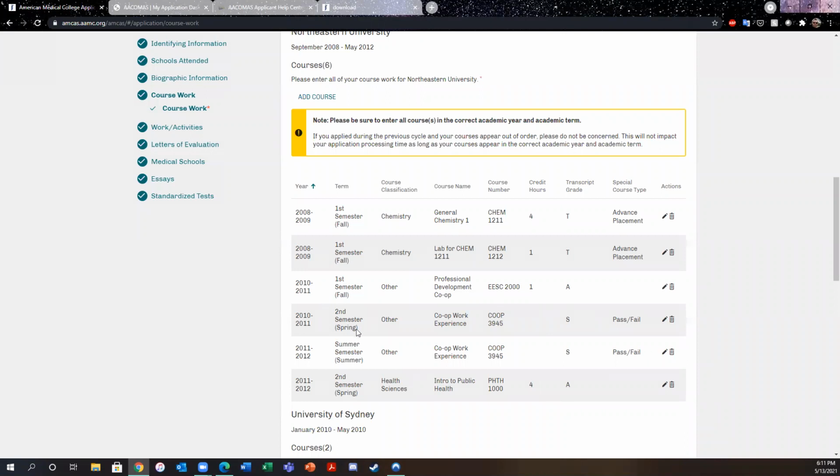One other thing you may notice here is that the spring semester co-op entry is labeled as 2010, 2011, and the summer semester co-op is labeled as 2011, 2012. That's because AMCAS sees the summer semester as the start of the next academic year. So I know this can be a little bit tricky. Even if Northeastern sees summer semester as part of the year before, AMCAS sees it as part of the next academic year. So once you're switching to entering summer courses, you want to make sure you're just updating this to the next academic year. I know it looks a little funky because this is, again, one co-op, but that's just how AMCAS wants you to categorize it.